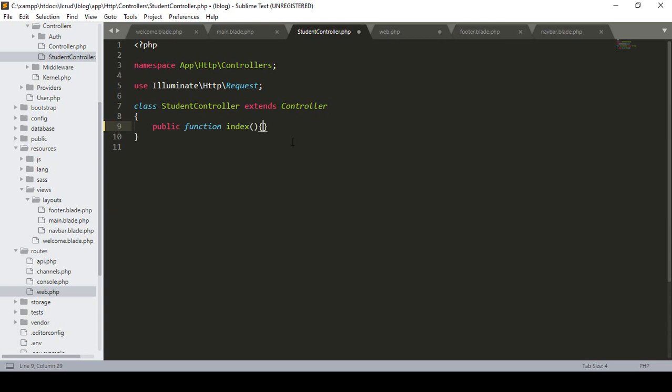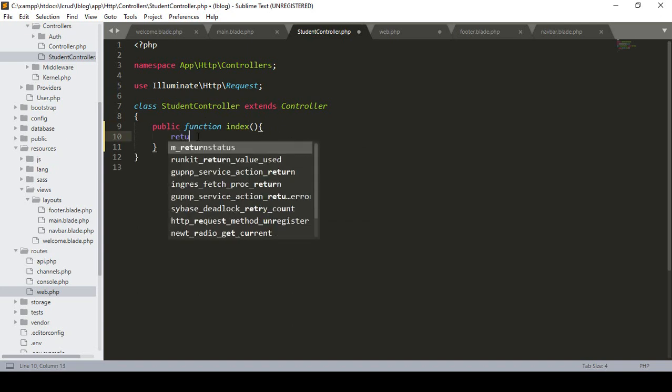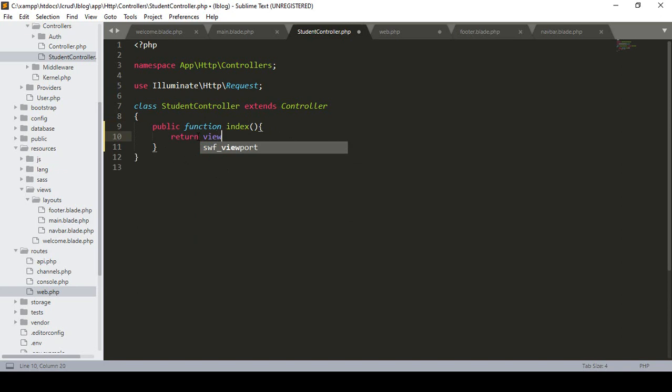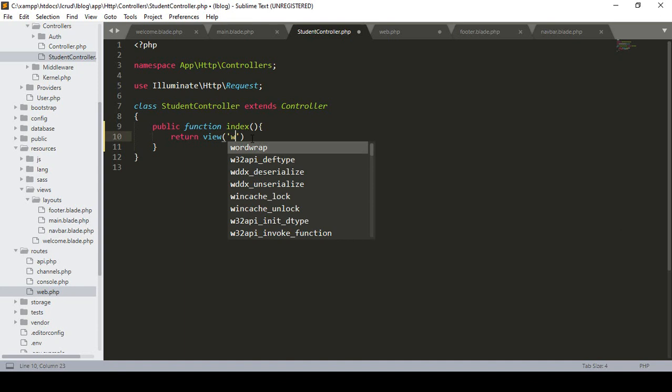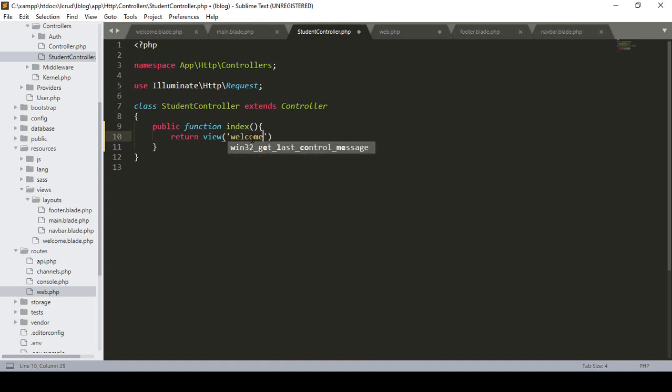Here is our index method, and in that position I want to return the view. So I define a return, and then view, and I have to assign our view path. Our page is in the views folder, and it is the welcome page. So I define welcome in that position.